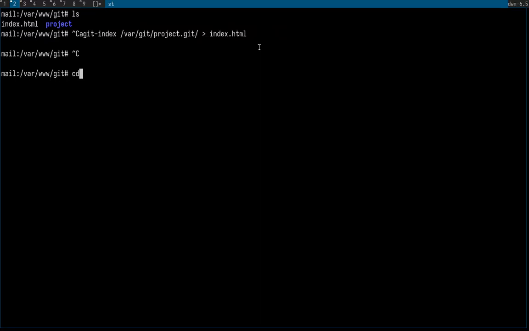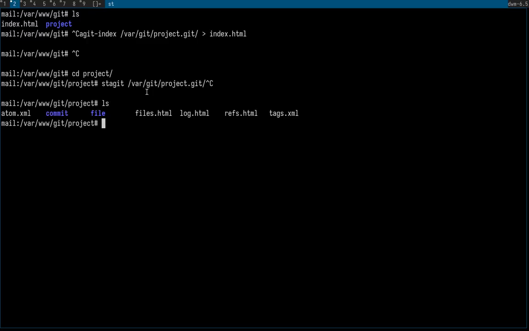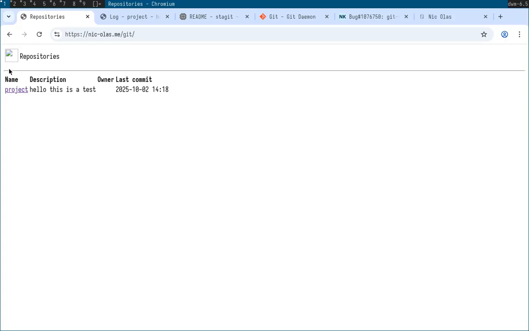And for the actual project files, I'll use the stagit binary. So again, these are the two binaries I talked about, with the path to the actual Git repository, so project.git in this case. And if you run that, it will create all these files. And yeah, that's pretty much all you need to do to get a page like that.